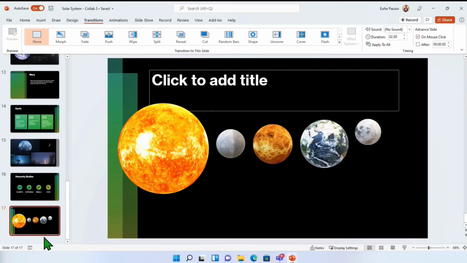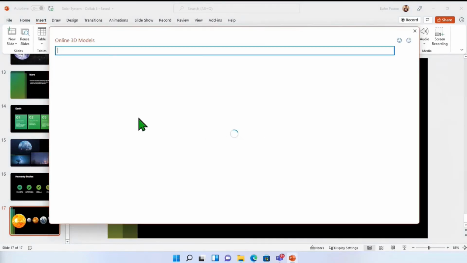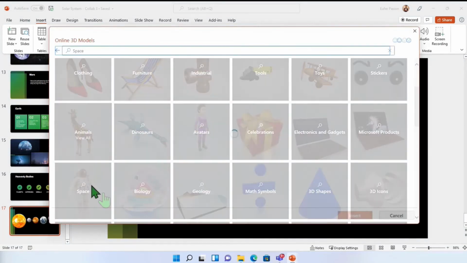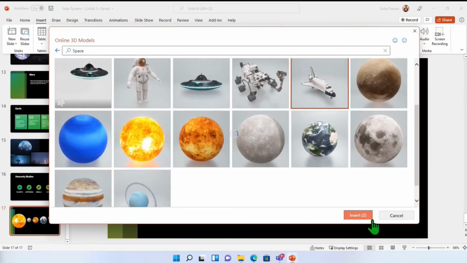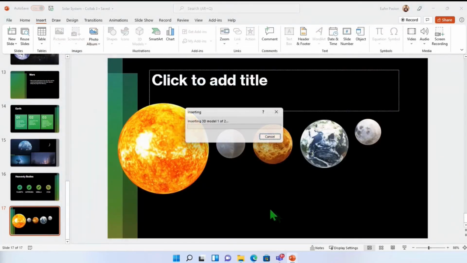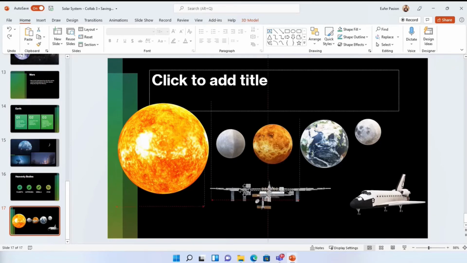And then, let me now put in another 3D model dito sa ating slide na to. Okay? Let me insert another 3D model here from space. Maglagay po tayo ng space station. Let's put in our ISS and our space shuttle. So let me insert that there. There you go. So you have now your space shuttle here. So as you can see, it's a 3D model. Pwede kong i-rotate yan. Diba? And I have here my International Space Station.